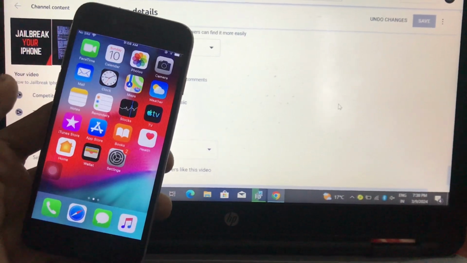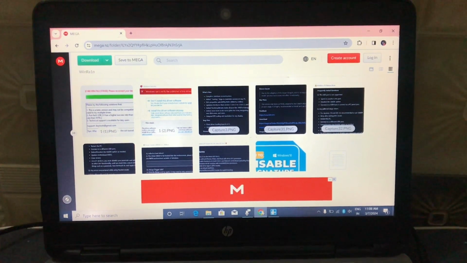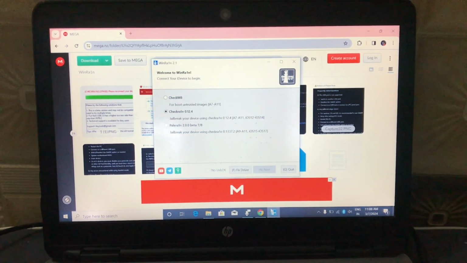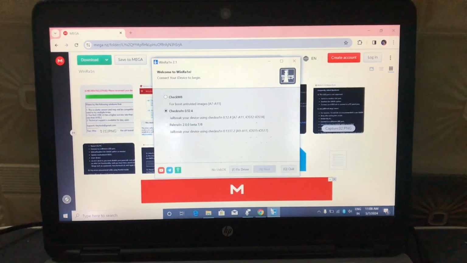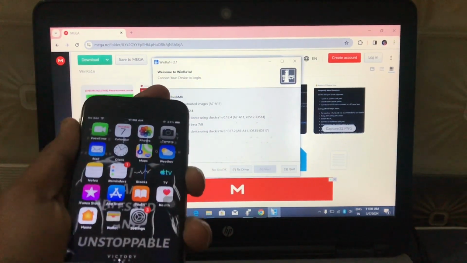Let's get started. So first of all, you have to install the WinRAR application on your laptop. I have already downloaded it. I have given the link in the description below. So you have to install it. After installation, you have to open it. After opening, you have to connect your iPhone with the laptop.